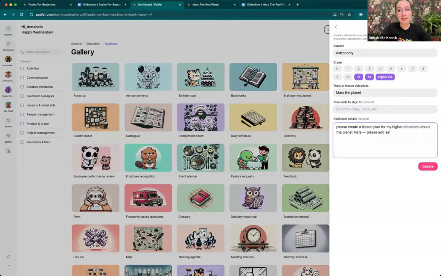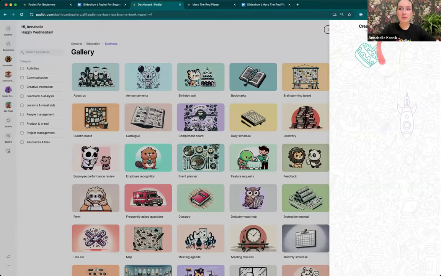And then you can say, please add sections for general information, impact on humanity, collaboration, and add fun activities for them to learn the material. I'm also going to add something great that you can add is, you know, for my hyperactive students, right? So this can be great because it'll actually tailor the activities for hyperactive students. And if you click on create, this will take maybe about a minute.